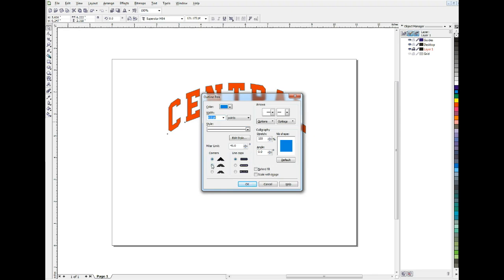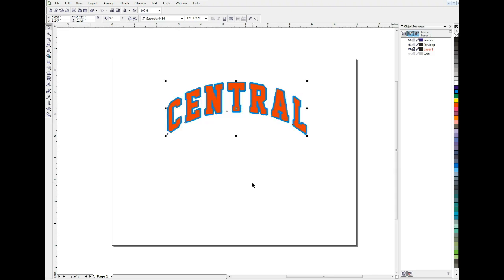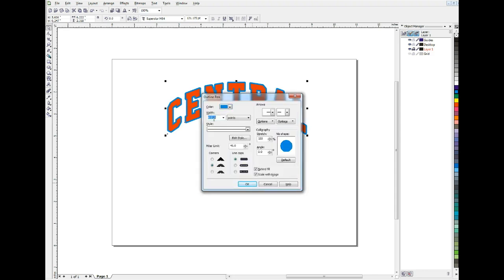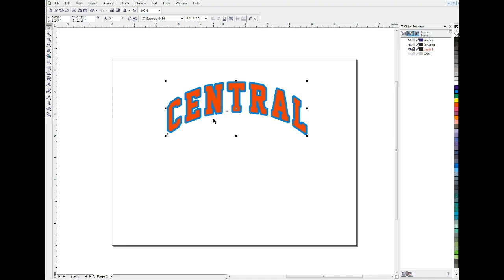I like round corners most of the time when it's for type. And behind fill, if you remember from another video, behind fill means the outline is behind the actual character. So it doesn't change the shape of the character, and you only see half the line. Scale with image, very important in case we're going to enlarge it or reduce it later. All right, now I don't think that's enough, so I'm going to give it a little bit more. Let's go to 10 points. And we'll leave it there for now.